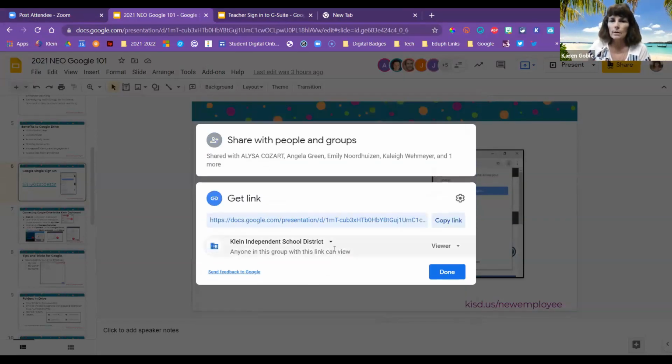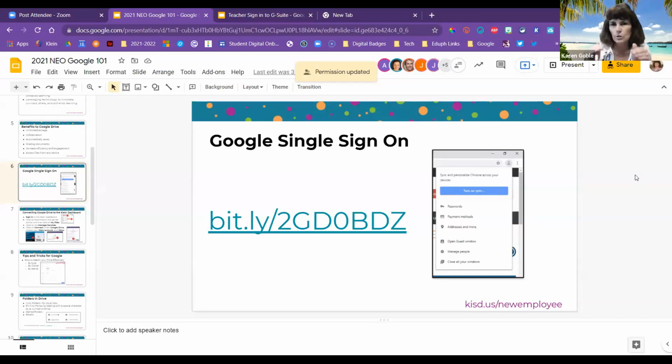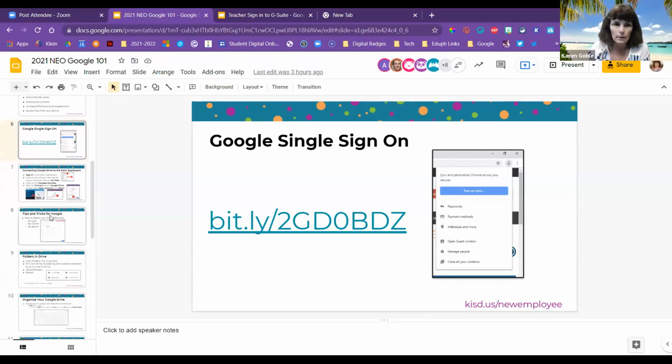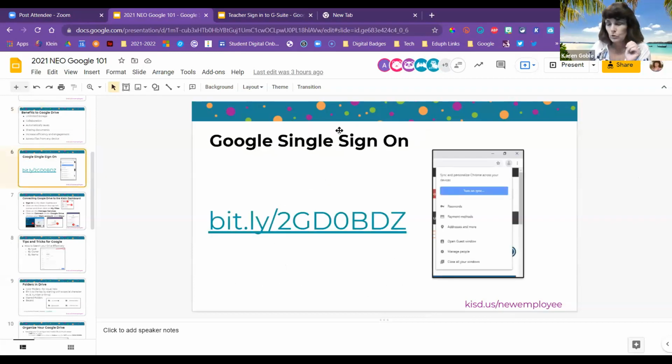I'm going to go ahead and change it for right now, off of Klein to anyone. Typically, we leave things just to Klein people so that it's not out all over the place. But there, then it will start to work. I'll change it back after NEO is over so y'all can get that. But once you get into your full Klein account, you will have access to all of that. All right, so any questions about single sign-on with Google? And the importance of making sure, as y'all just saw, because y'all aren't yet in Klein fully, you won't be able to access all the documents if you're not connected and signed in to that Klein account.